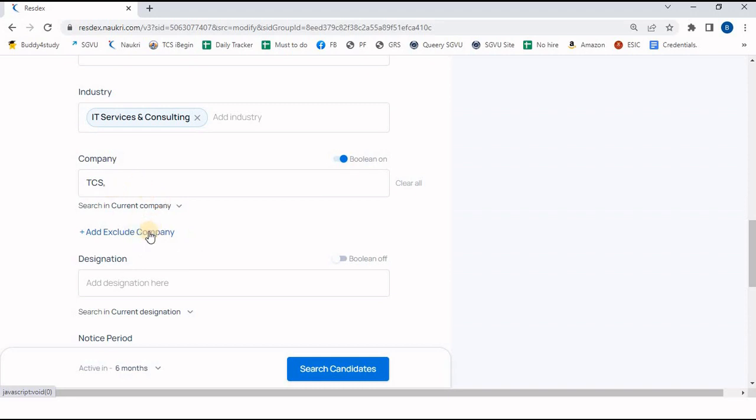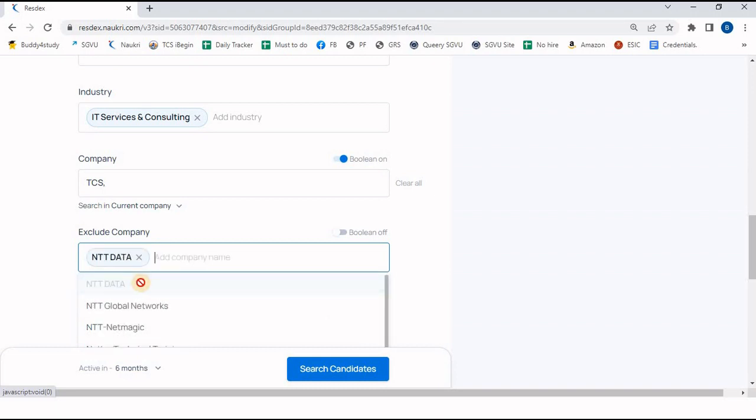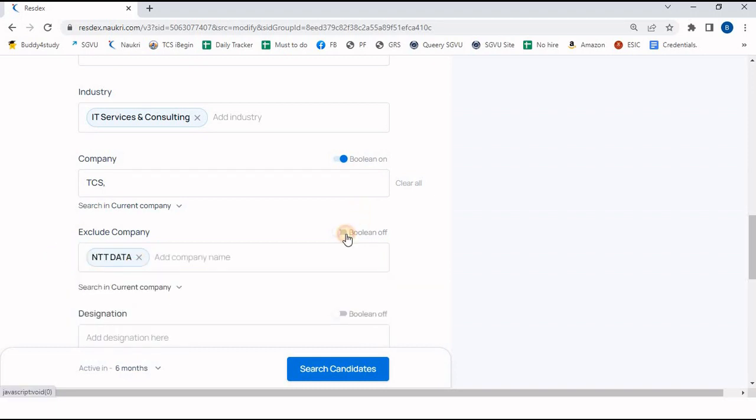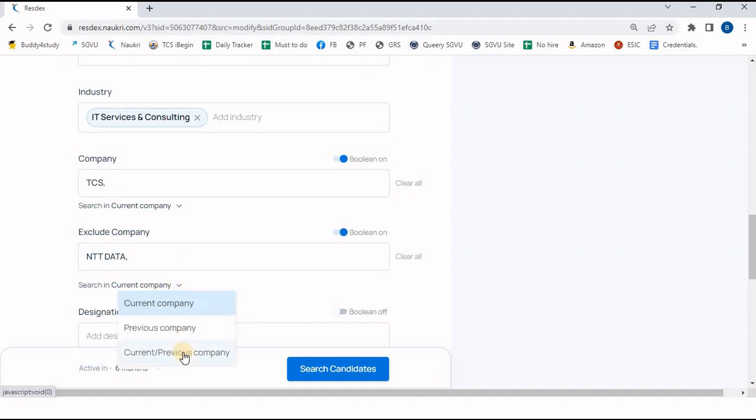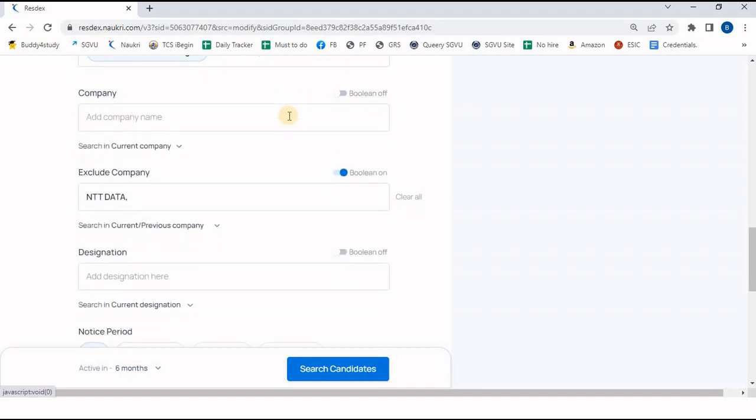Here another option is to add an exclude company. Suppose that I am working for the NTT Data company, so I do not want candidates currently working in NTT Data, so I will click on this. I click on the Boolean search there, so I do not want ex-candidates of NTT Data as well. Means I do not want the person who has worked in NTT previously as well, so I will click on this button. Anyways, I am going to remove this TCS because I want every candidate working apart from the NTT Data company, so I have removed this.